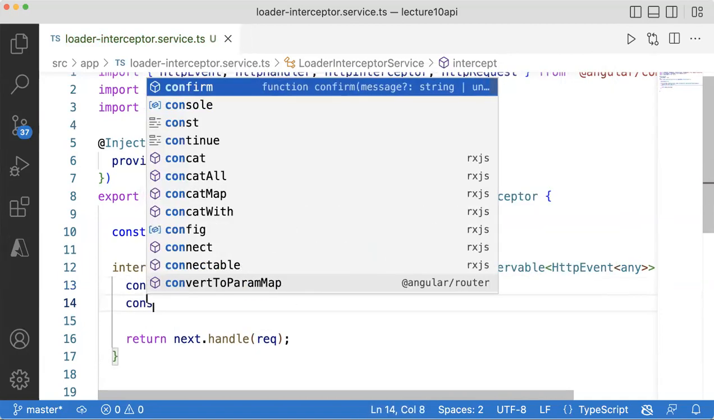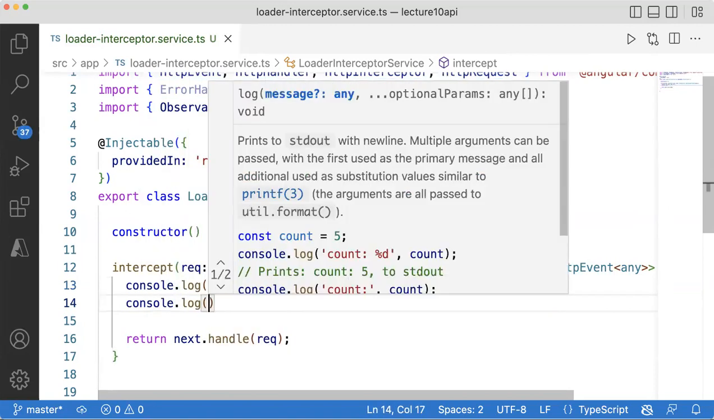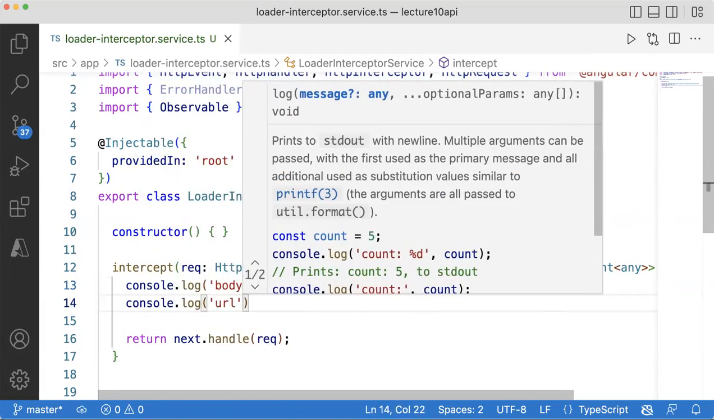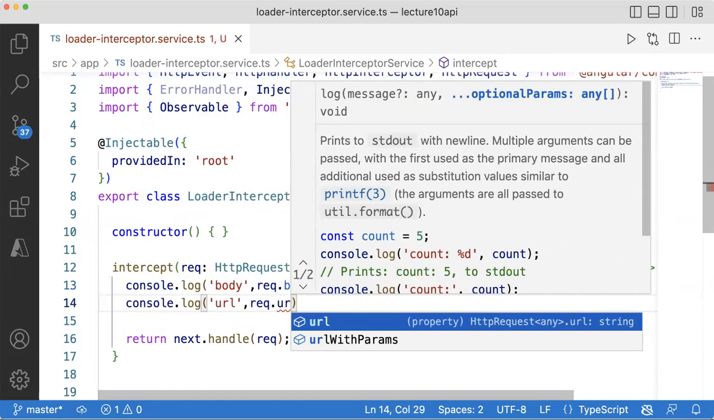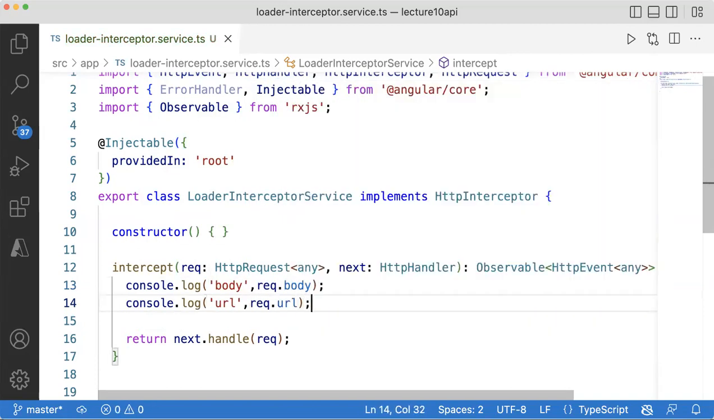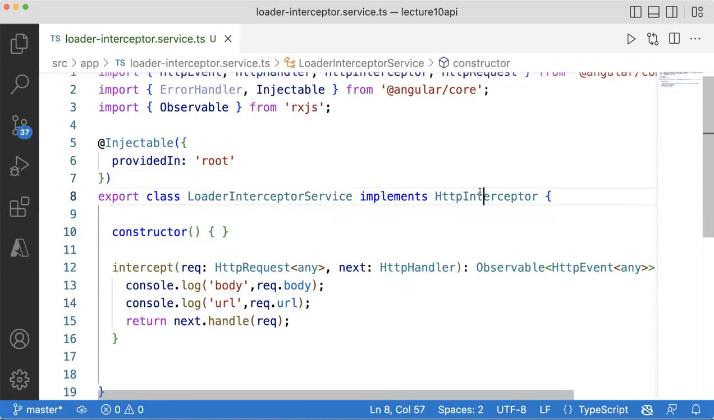Okay, then I'll print console.log, let's say URL. So here I can say request.URL. All right, let's see what URL we are printing. We are just printing that. So here you created this loader interceptor service. By default, HTTP interceptor is the interceptor, but since you created your own, you've got to register it.